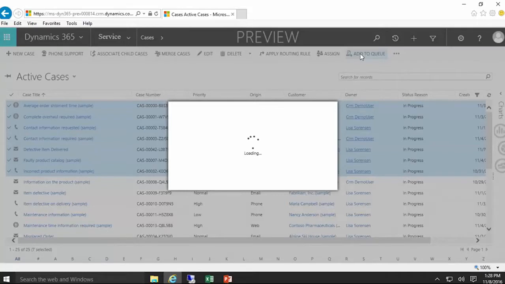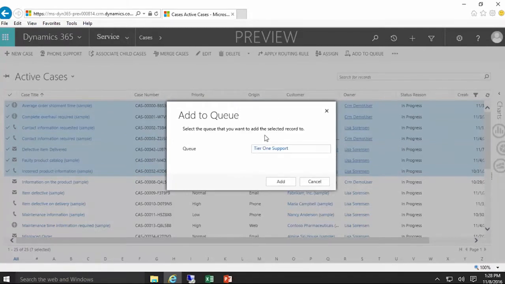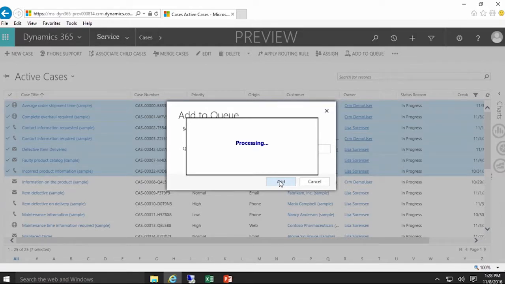So when I click on Add to Queue, you'll see I'm going to be prompted to ask which queue I want to add it to. And of course, we want to add this to the new one that we just created called the Tier 1 Support. Click the Add button. Now, once I click the Add button, it moves those cases. I shouldn't say moves. It has those cases now within that queue.